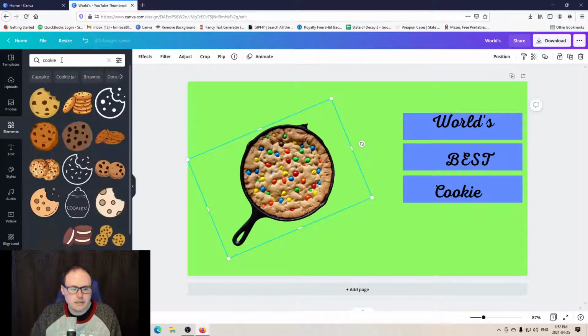You type in cookie, and you're going to get literally hundreds and hundreds of options of images of cookies. Some of them are done in all kinds of different artistic styles. Some of them look really neat. Some of them fit your branding well. Some of them don't. You have to just sift your way through till you find an image that you think really reflects what you want to go for.